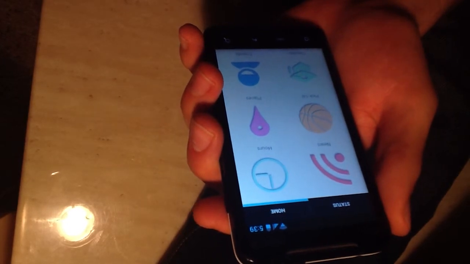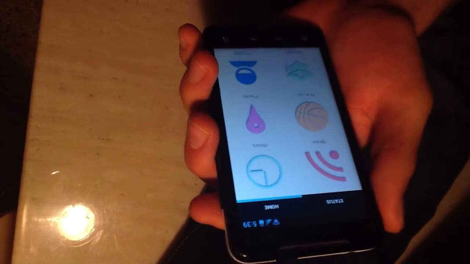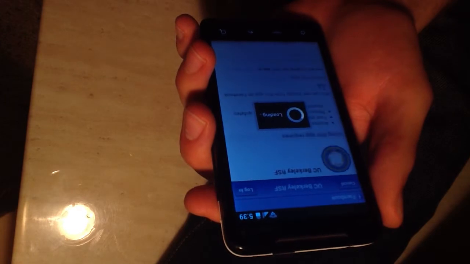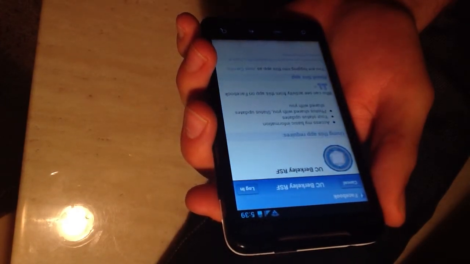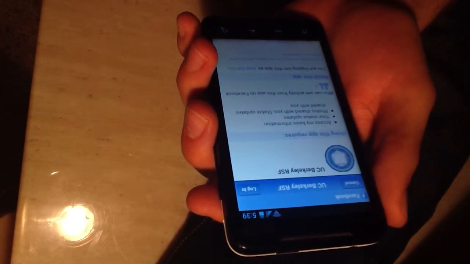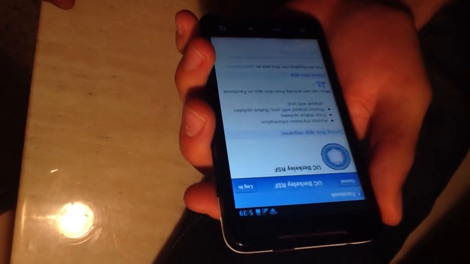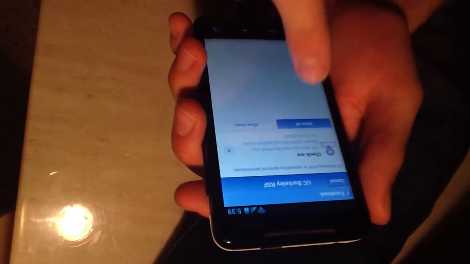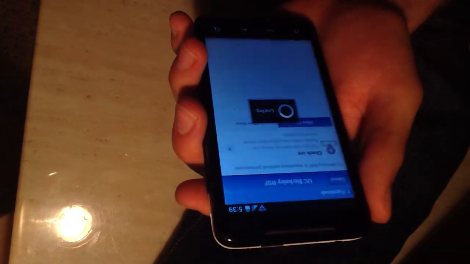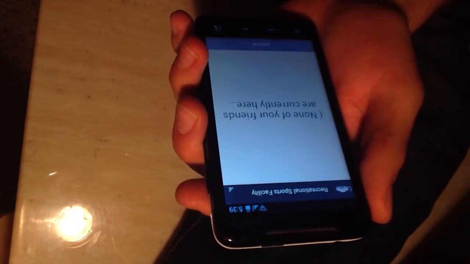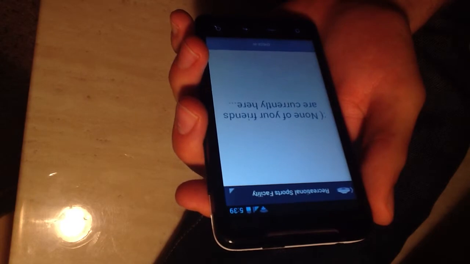Lastly, another big feature of the app is the Friends. This lets you see whether or not your friends are checked in any of the recreational areas. It integrates with Facebook Open Graph API. The first time you log in, it's going to ask you to allow for permissions. None of your friends are currently here.